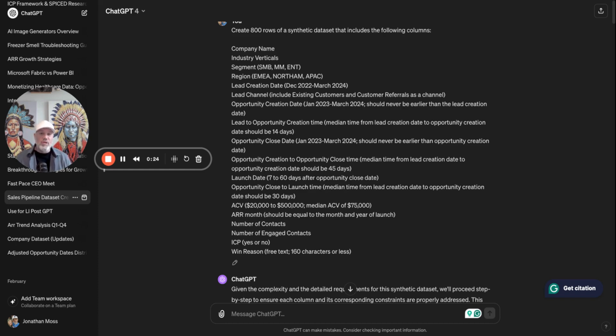What synthetic data will allow you to do is test models, run scenarios, create algorithms, do all those things. So for this, I'm going to show you a go-to-market example of generating pipeline data that you can then test things like lead scoring, opportunity scoring. You can run trend analysis, run scenarios on.